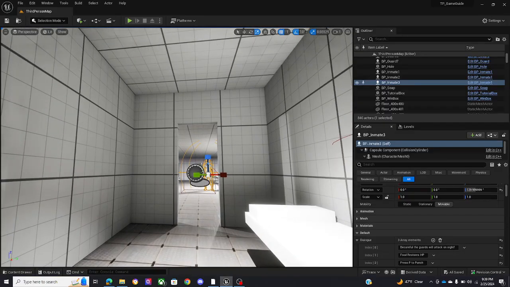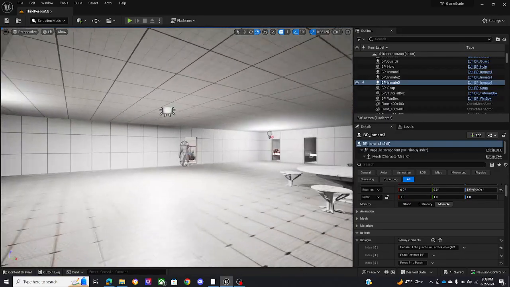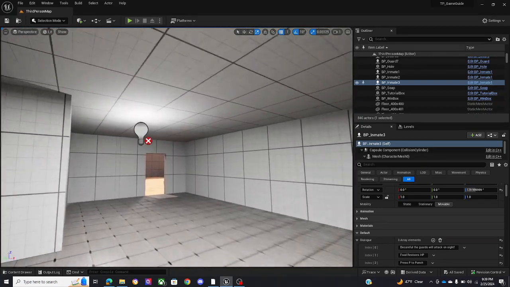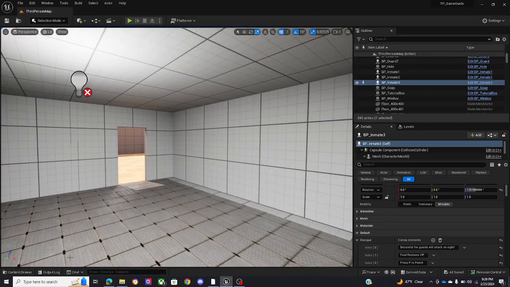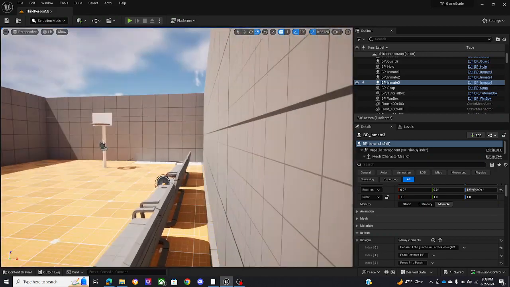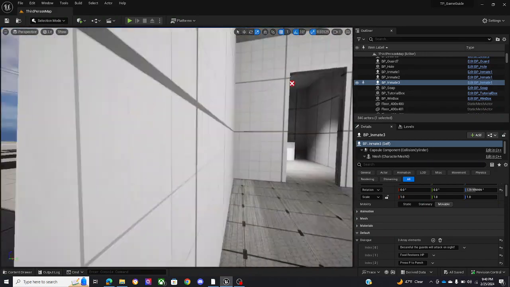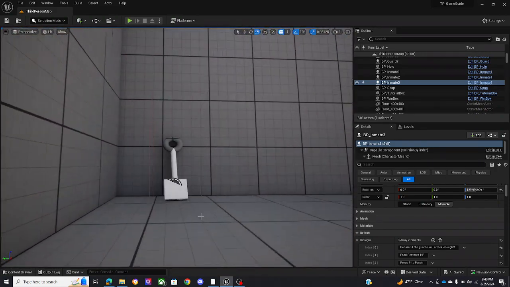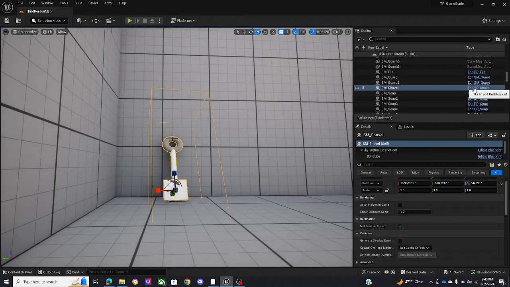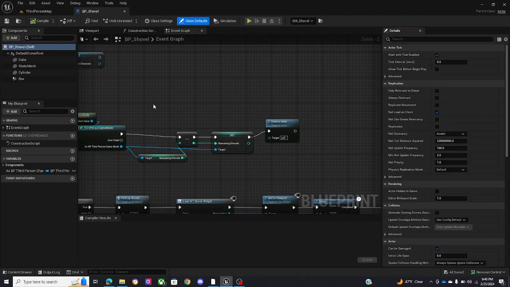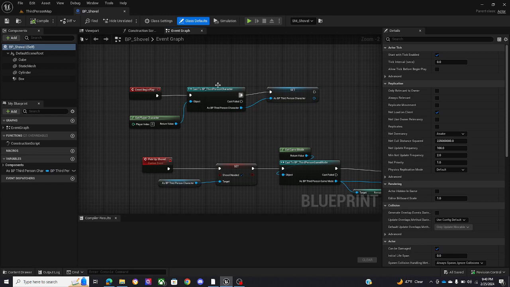I'm going to be explaining some of the blueprints in my prison level. First of all, I'm going to load up the shovel. The shovel blueprint is right there. And as you can see, I have a reference to the player character.